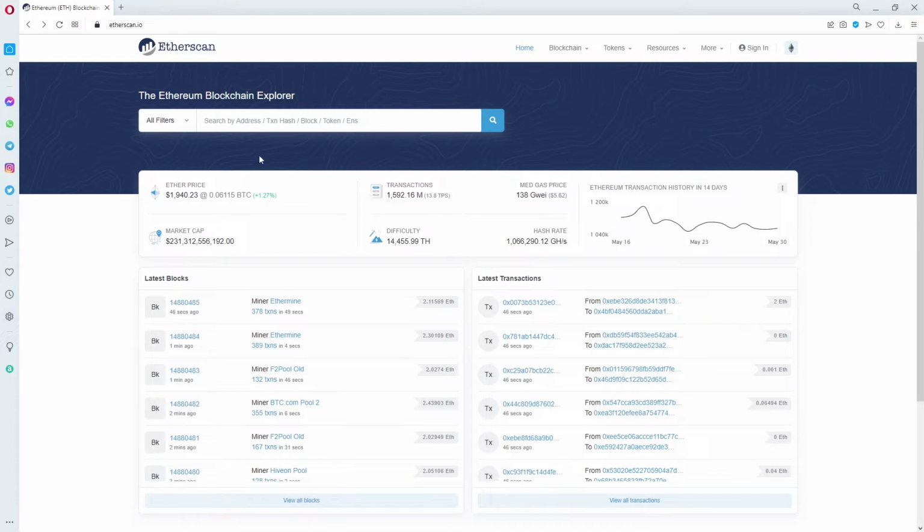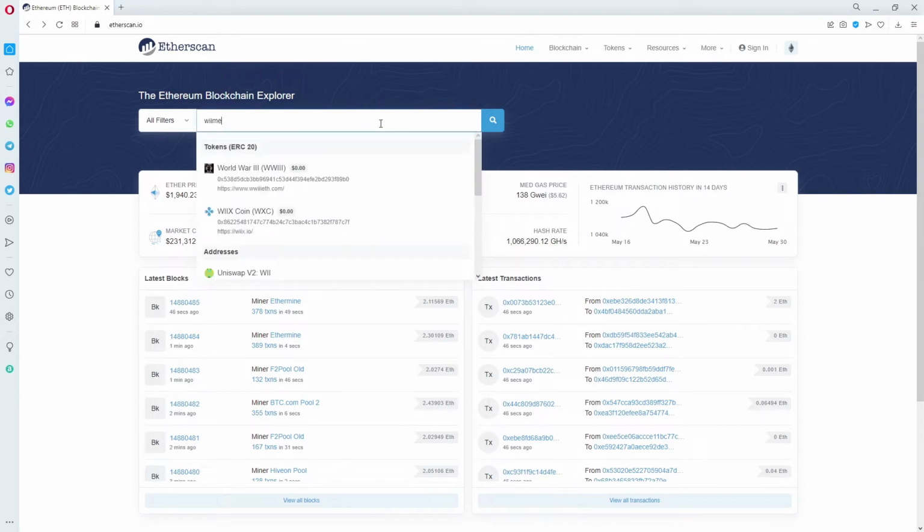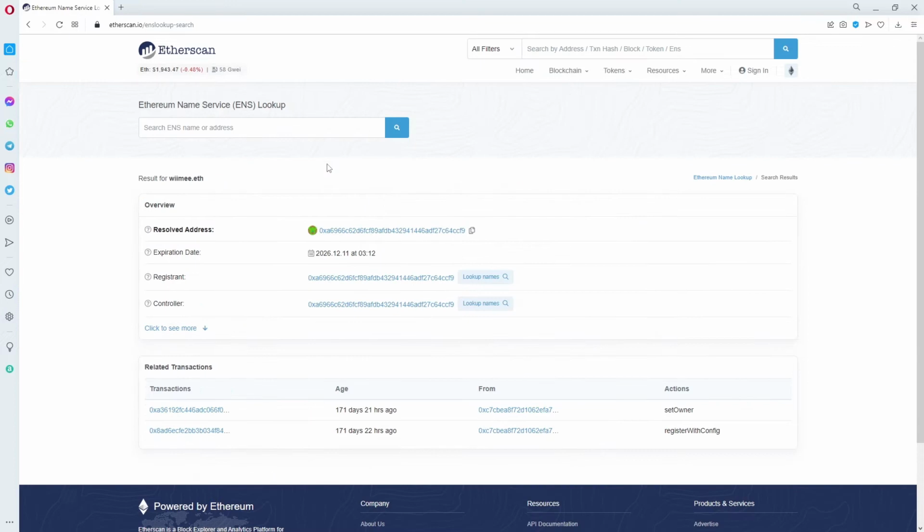Right here you can search for an ETH address, for a transaction hash, for a block, for a token, for an ENS address, whatever you want to do. For ease of use, we're going to use my address, which is wemi.eth. So say hi on Twitter if you want to.